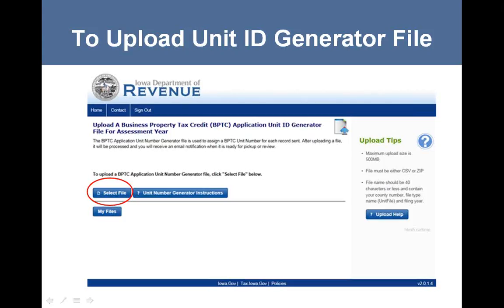Once you click that button, you're going to see this screen. When you're uploading your unit ID file, you're going to click Select File, and that's going to allow you to browse to wherever you have located that file. And in different offices, that's going to go to different places.